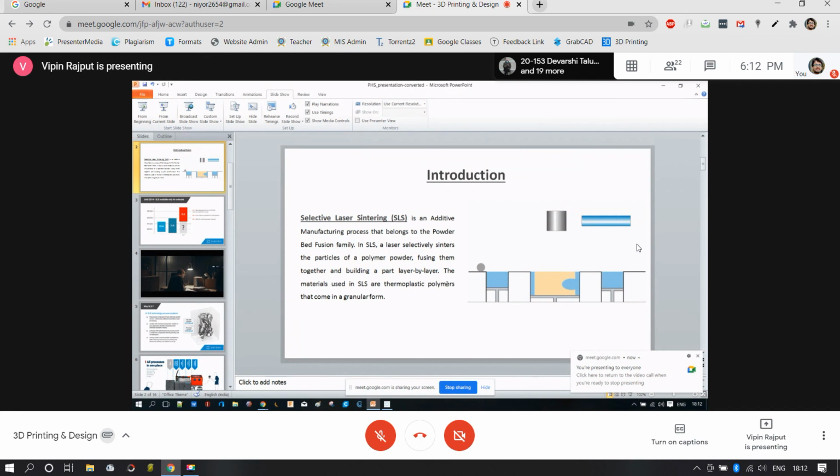Sir, but there is one where metal is used. Sorry, the sintering process. Sir, there is a sintering process in which metal powder is used. Yes, exactly. In that case, the intensity or the power of the laser is greater. In SLS, the particular machine we were talking about was a polymer based machine. Whereas when we say DMLS, that stands for direct metal laser sintering.